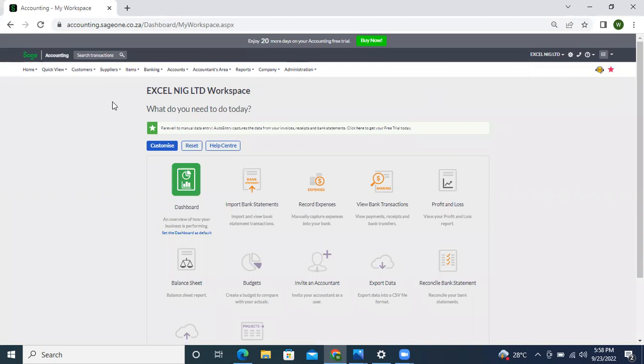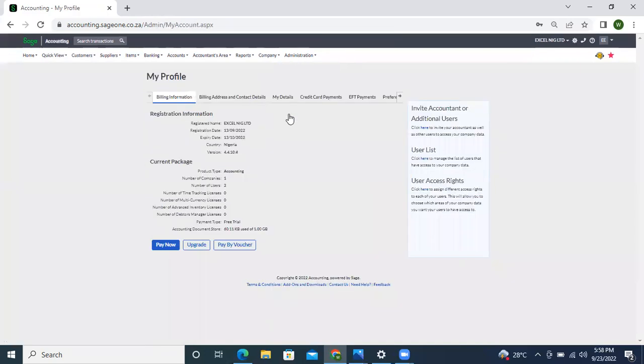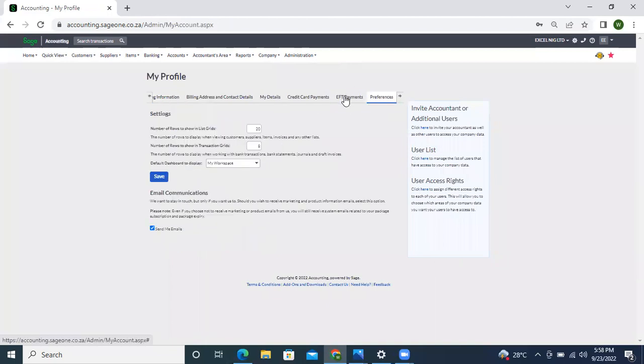So how do you do that? You come to administration, you come to my profile. When you get to my profile, you wait for it to load. Then you scroll over here on the my profile window, scroll to after EFT payments, and you come to preference. So you set up this preference. When you have clicked on preference, this window opens. You come down to where we have default dashboard to display. So you change it. I don't want it to display my workspace.